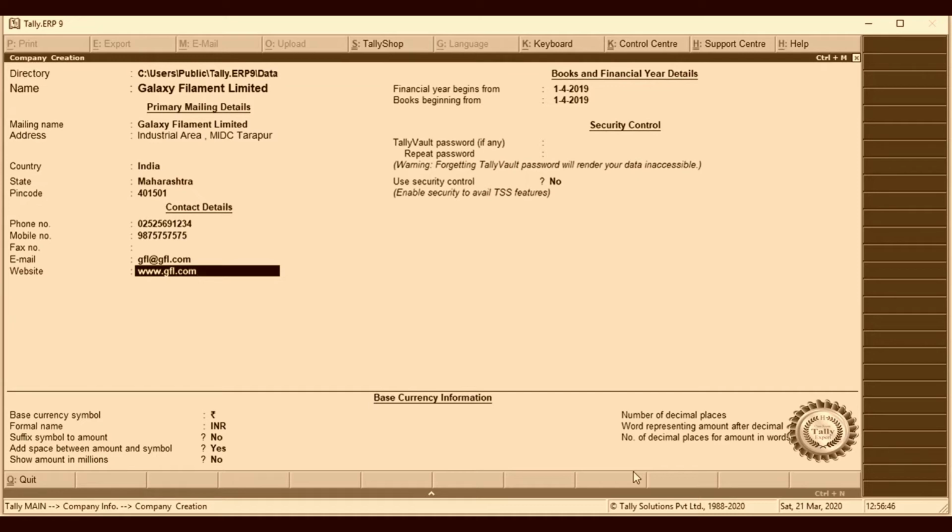Books and financial year details. Financial year begins from. In this data field, you have to type the financial year in which you want to create a company. Suppose you may be starting company on 1st April 2020. You should enter the financial year from as 1st April 2020.